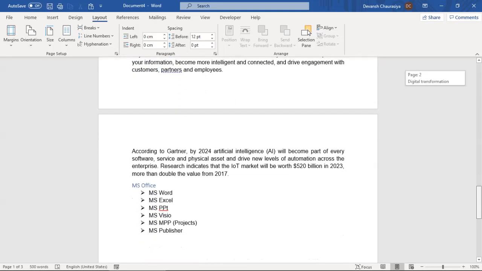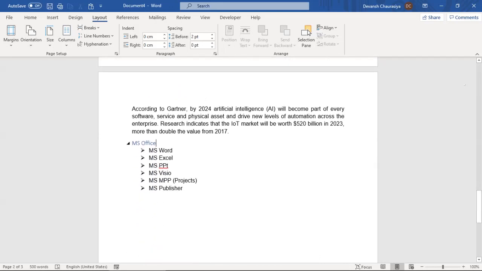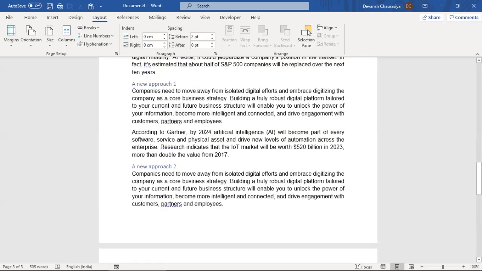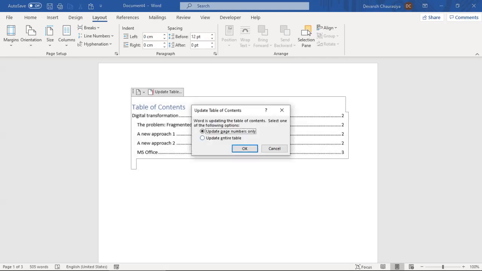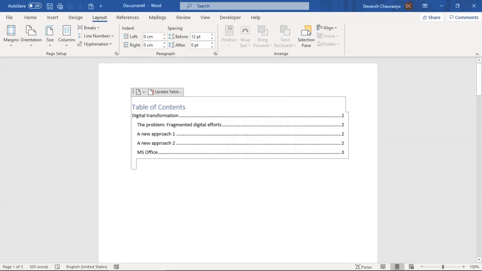Now let us assume I change this name from MS Office to MS Office trainings to be coming up, and I save it, and oh, it does not update. To update that, I click here, Update Table, and I click on this, not only update page numbers, but update entire table. Click that, click on OK. Now you see it has already updated.